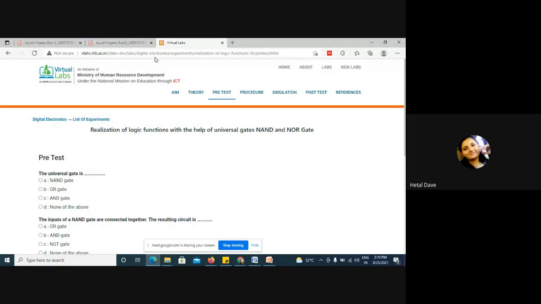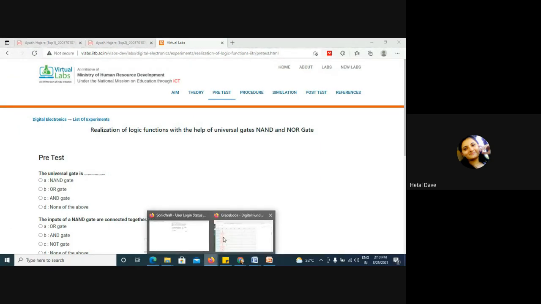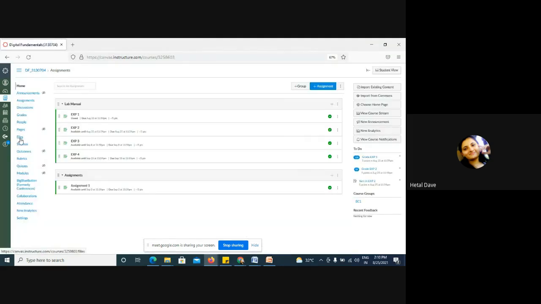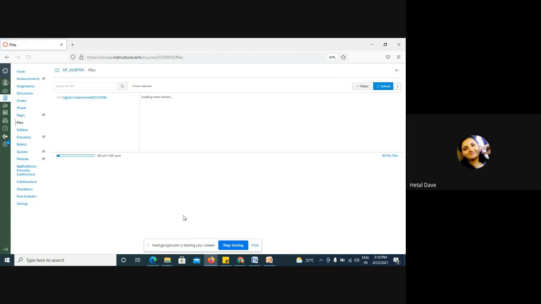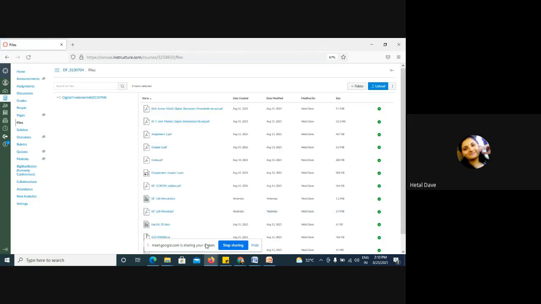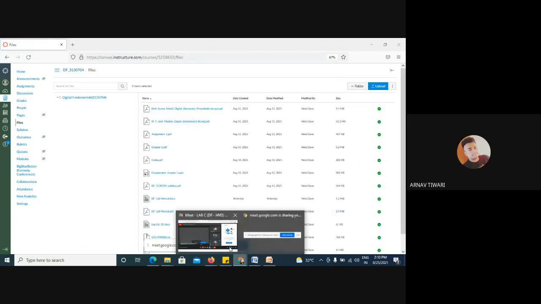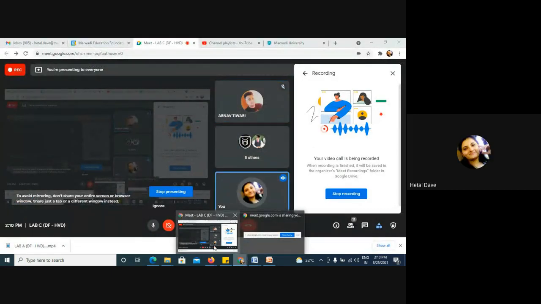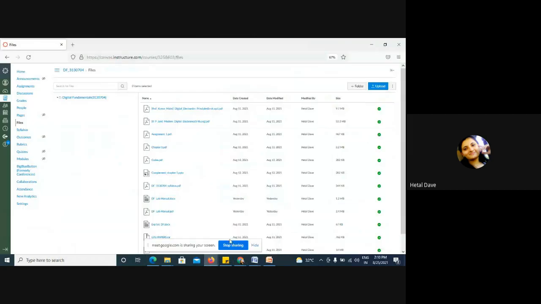So here, if you open your Canvas portal, you can go to files. First of all, is it visible there? I have shared the screen with you. Is it visible? Can anyone please tell me? Yes, ma'am. So here you will go to Canvas and open the files, where you will find a lab manual doc, as well as a lab manual PDF. The lab manual doc is also available.